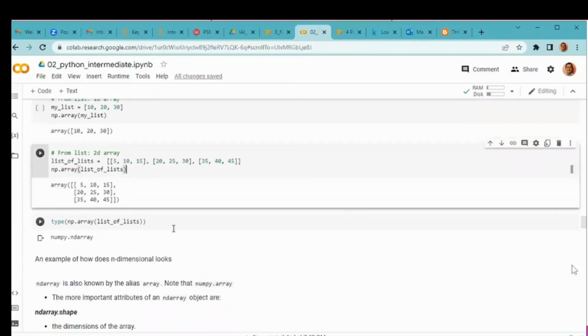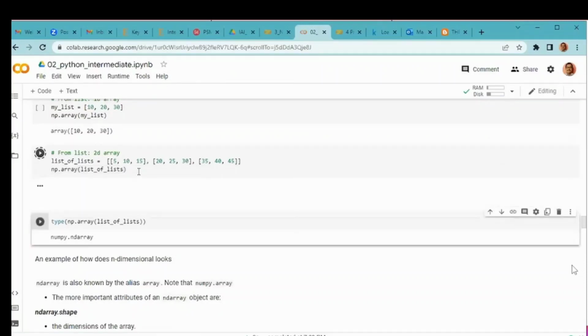Even if you have a two-dimensional list, which is like a list of lists, you have created one list where there are three lists inside. One list has three elements, the other list has three elements, the other list has three. You can very well create an np array of these lists also.